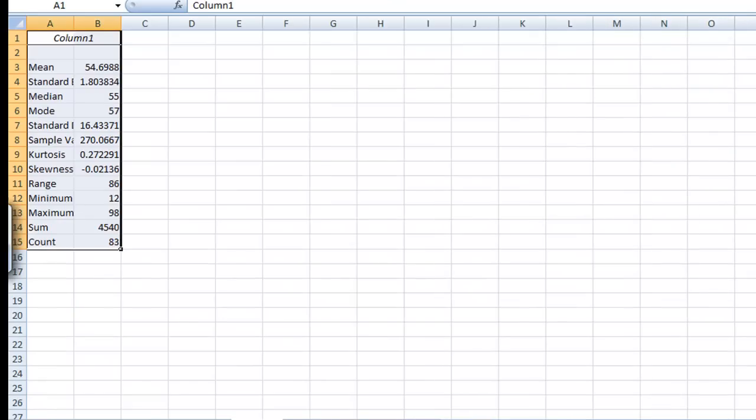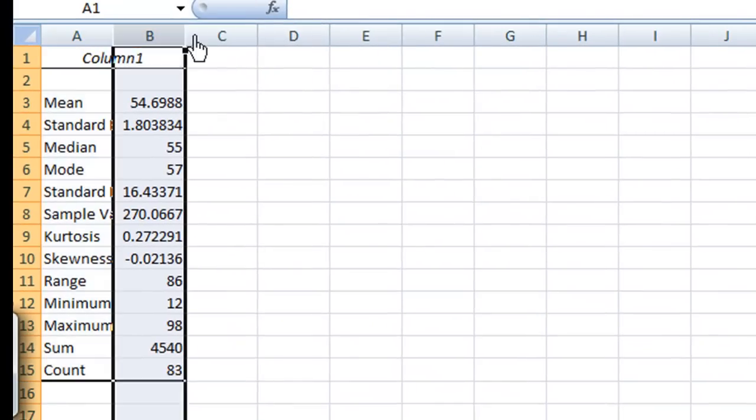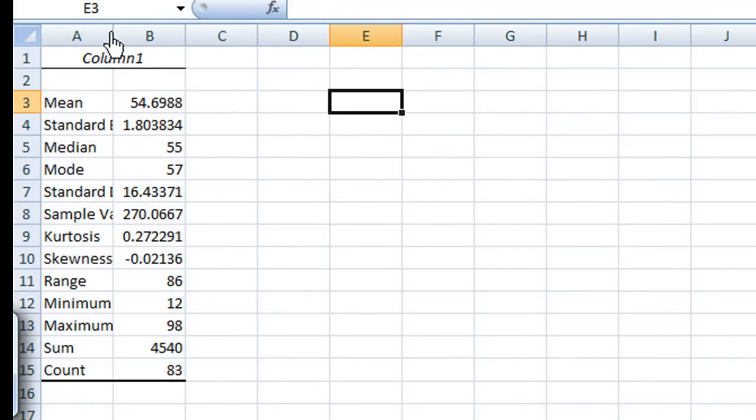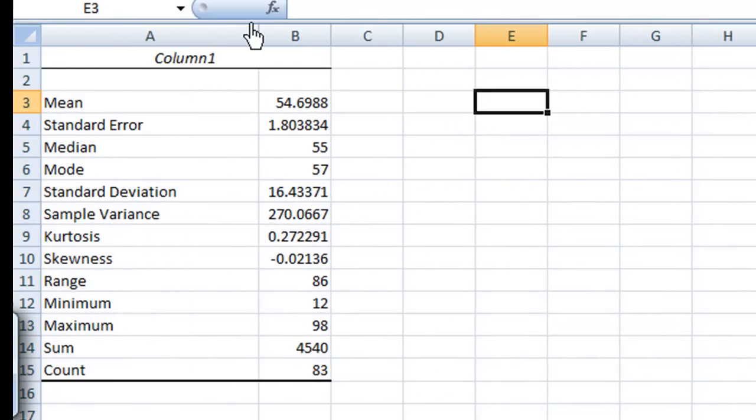Then you'll see the summary show up, and let's see what this summary is trying to tell us. It says that the mean is 54.69. The median is 55, the mode is 57, standard deviation is 16.433. The minimum is 12, the maximum is 98, and altogether I have 83 data.